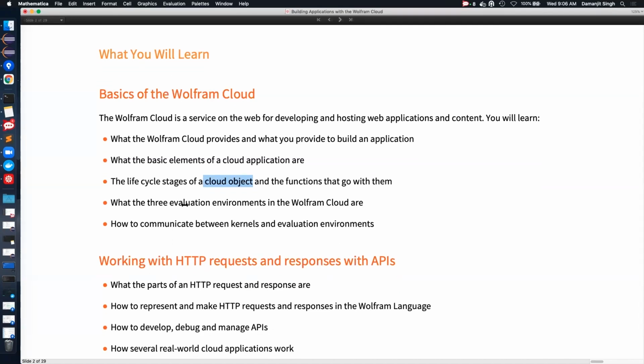Then later in the presentation we'll discuss the evaluation environments. It's a bit of an advanced topic, but it's good to understand. If you are evaluating something on the cloud, there are basically three evaluation environments where you can evaluate your code. We'll discuss that.